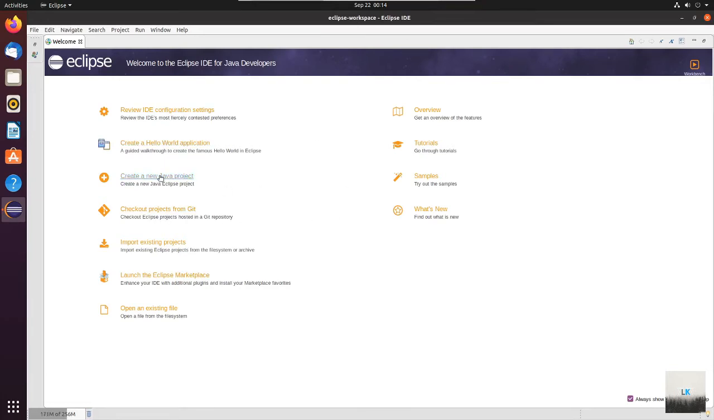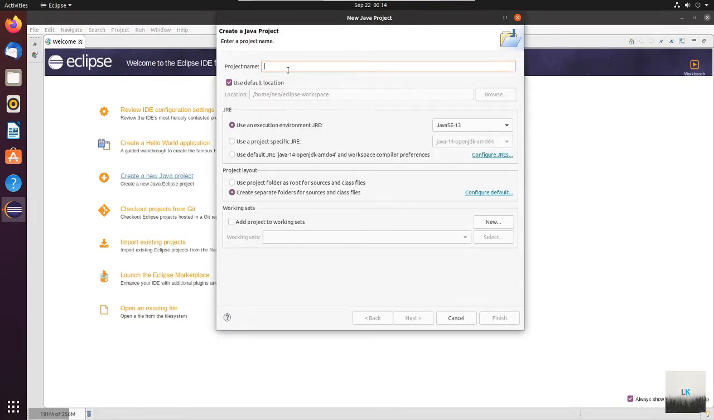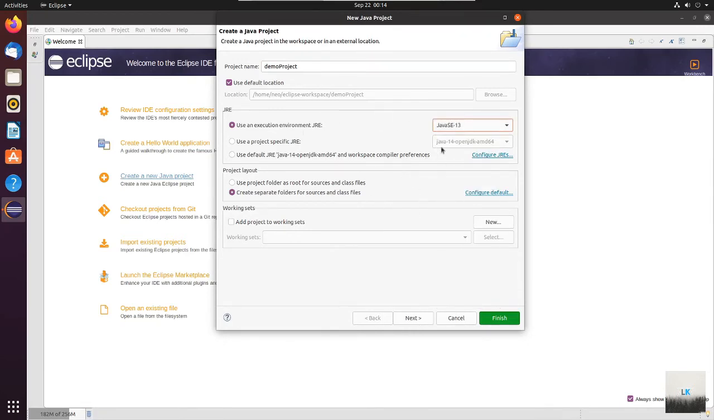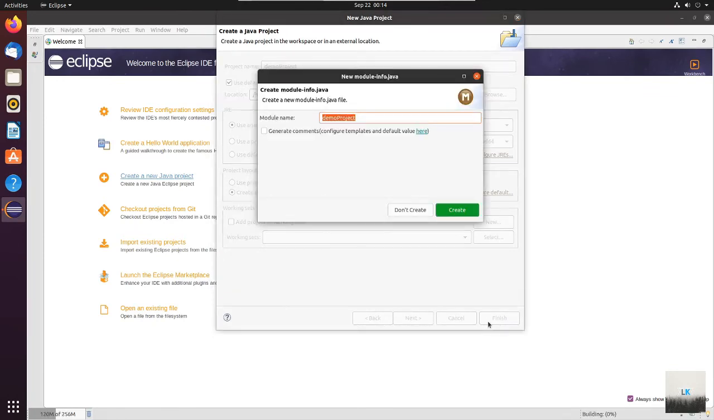So now you just click create a new Java project here, and we will start to name our project. Let's just name it demo project, small demo project. Use default login. You can just keep everything on default. It doesn't really matter. It'll automatically use Java 14 here, and the execution environment, you can just keep it as is. You don't have to do anything here. Just click finish, and let's wait for it to build this project for us.